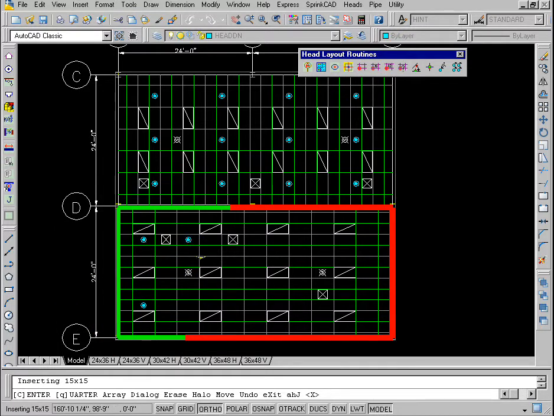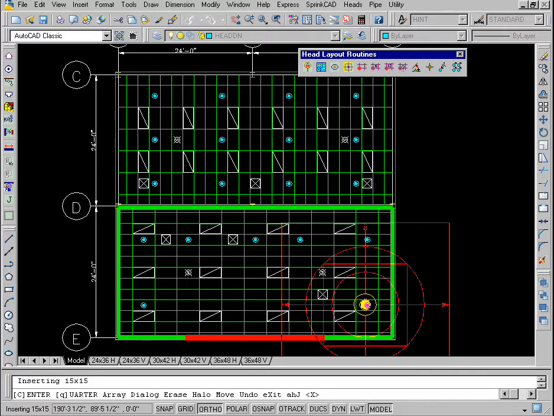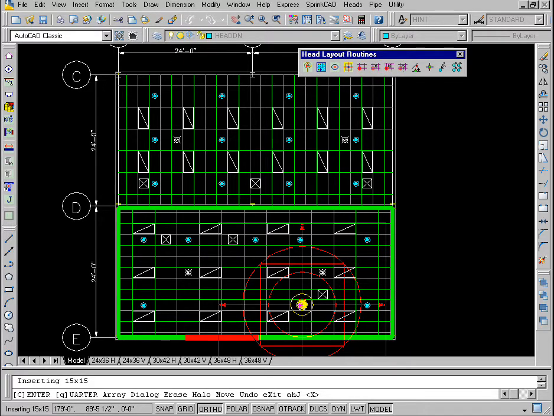The walls turn green, indicating that they are covered by the sprinklers. Red-colored walls are not yet covered. Pick all the head positions as shown here. The walls should be green to indicate that they are covered. There may be other layout patterns that are acceptable as well.